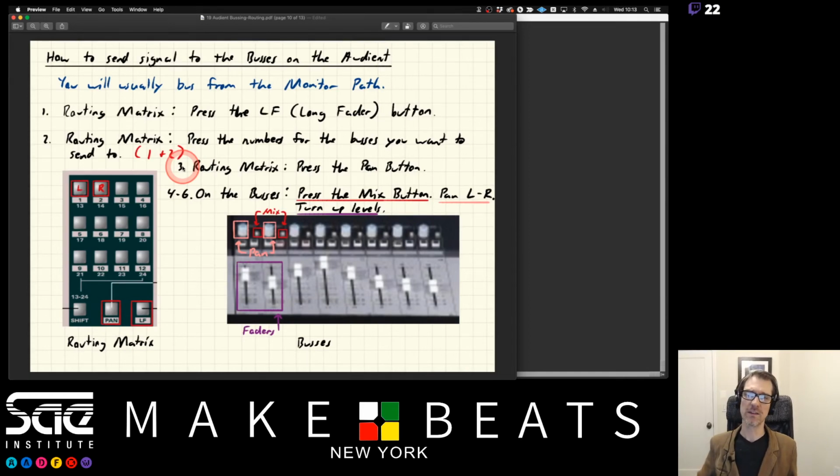This is how to send signal to the buses on the Audient. Okay, and it's actually pretty easy to do. It just means that you have to push a couple of buttons that you hadn't pushed before. So on the routing matrix, first of all, we're going to press this long fader button to get the signal from our long fader. The long fader is the monitor path on that Audient. And number 2, we're going to go to the routing matrix and press the numbers for the buses you want to send to, in this case 1 and 2.